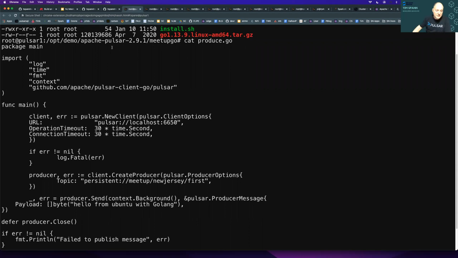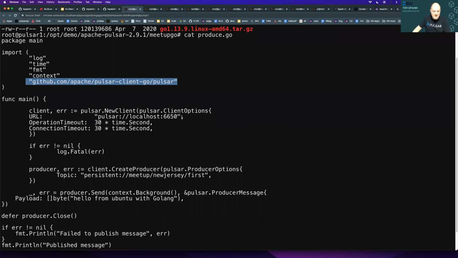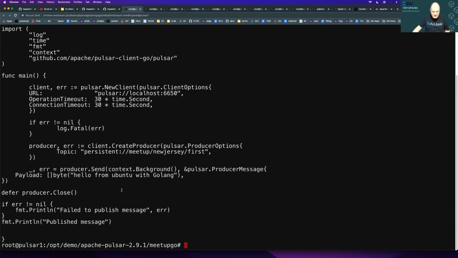It probably does, but it works. So I've got access to my library here, connect to my cluster. Again, could be a whole bunch of security options here, depending on what you need. If I can't connect, we'll just log an error. Here, I create my producer against that topic, and I'm just going to send this message here.